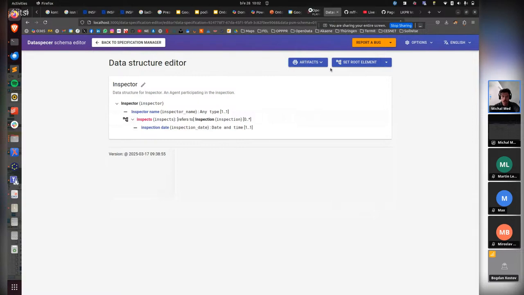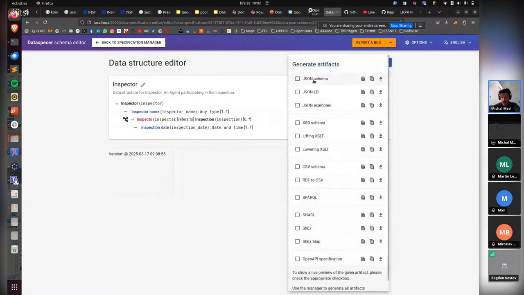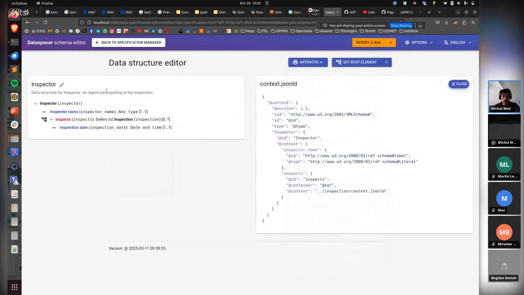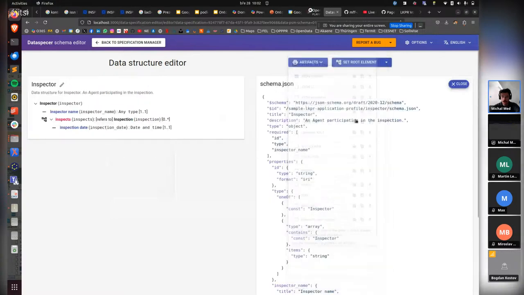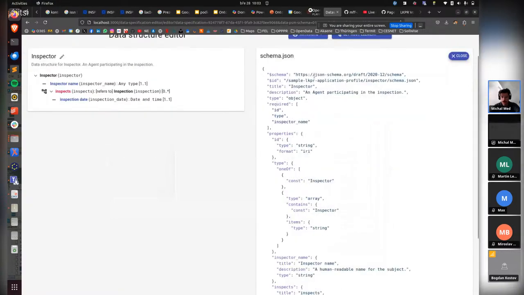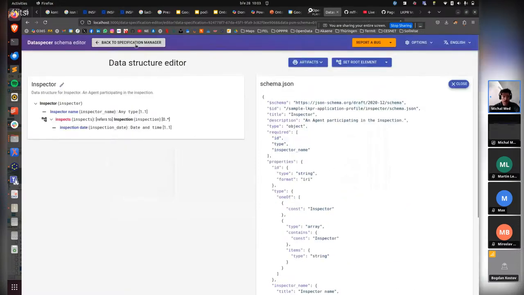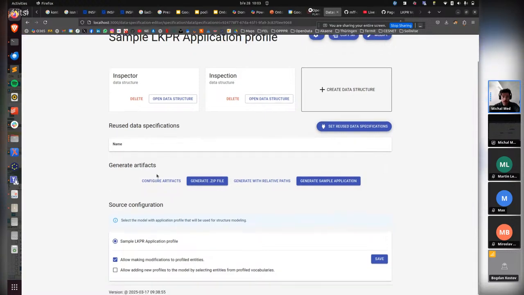We can look at how the structures will look. For example, JSON-LD, and it will show you what the JSON-LD context of this structure will be. Or you can go to some simple JSON schema. And this is something which is automatically generated by Dataspecer. Then we can download it or configure.